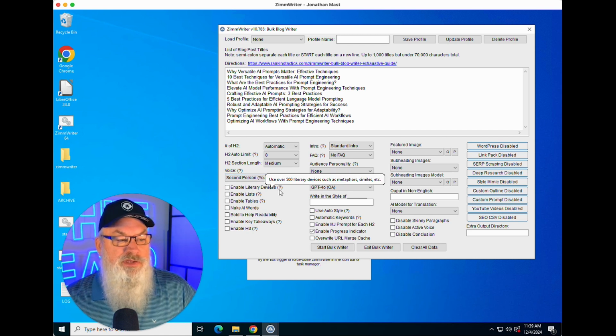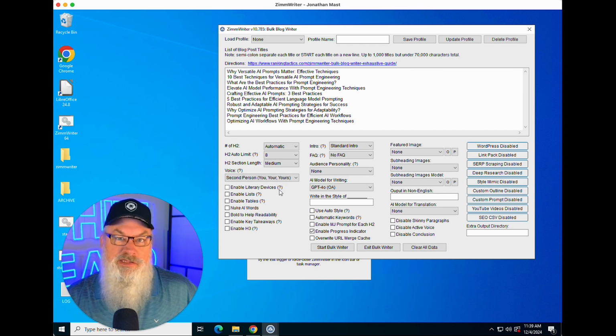Then we've got some options here, and one of the things we want to do is we're using AI to assist us in our blog post writing. We want to make sure that we're making it sound more human. Some of the best ways to do that are right here. So we're going to enable literary devices. We're going to enable lists. We're going to enable tables.